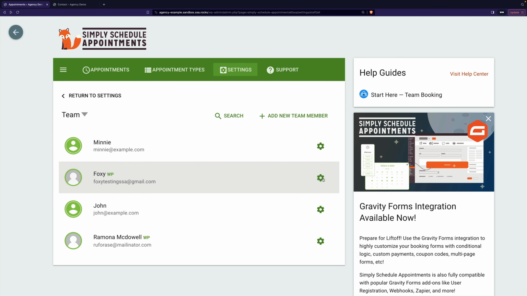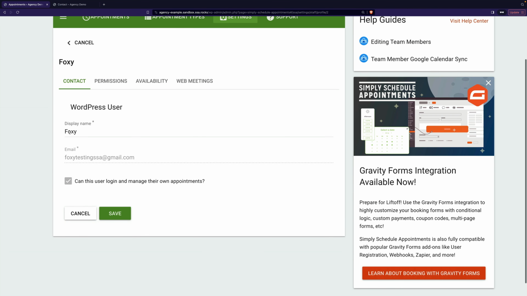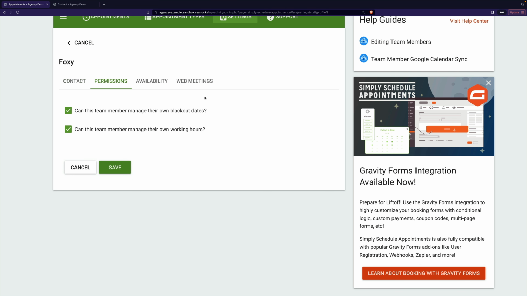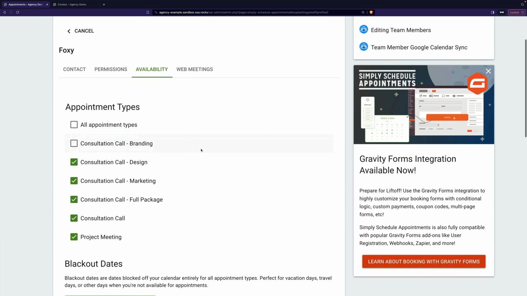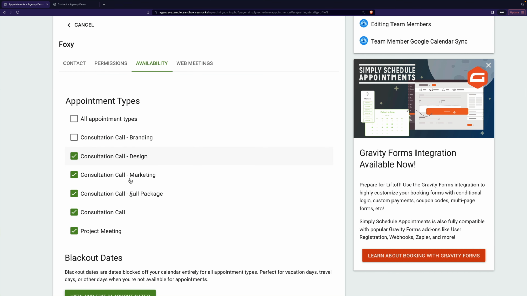So let's look at Foxy. Now, Foxy, you can change the display name, but not the email because that's tied to the WordPress user. Permissions. Now, even though they're a WordPress user, you could turn off these abilities and make them like the other kind of user. But in this case, we want Foxy to be able to manage their own stuff. And then availability works exactly the same as the other users. You'll note that Foxy is available for a different set of kinds of meetings.